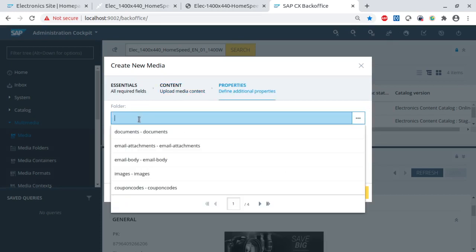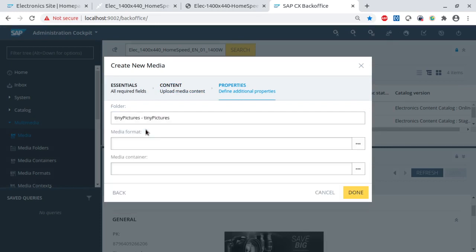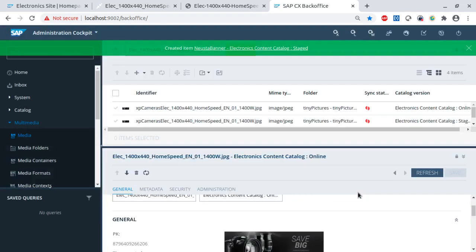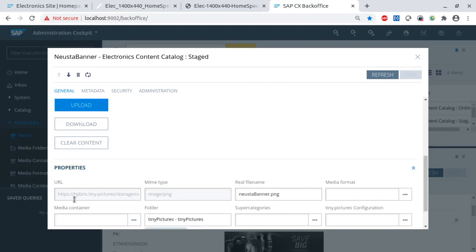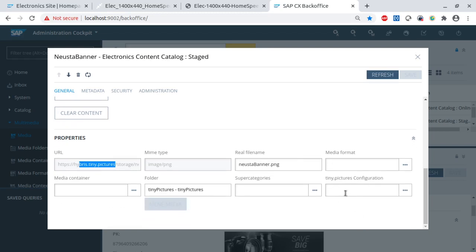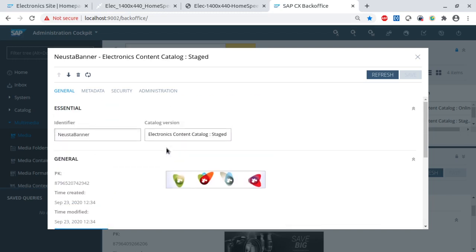Let's say next, and as a folder I want to directly put it into Tiny Pictures, so that I don't want to store it locally in between. I just directly want to upload this. So I can choose the folder Tiny Pictures, and then I'm saying done. And here we go. Let's open it directly with this link here. And you can see we have the preview. You can see the URL is pointing to Tiny Pictures. And of course, I could add a Tiny Pictures configuration if I want to do image processing on that. So yeah, this is also possible.